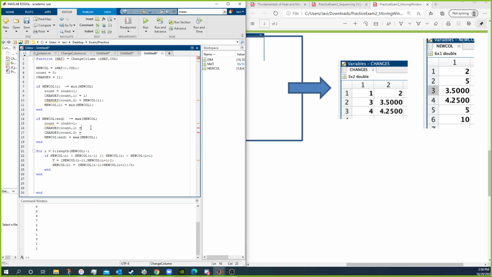So now if I do this, what am I going to put here? What is the index of what I'm changing here? Does anybody know?